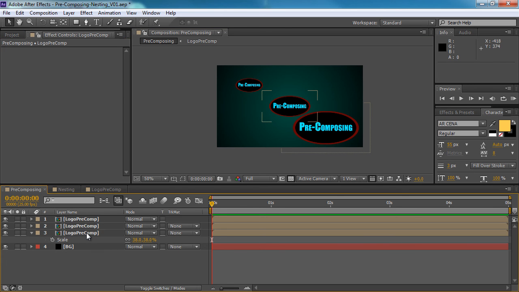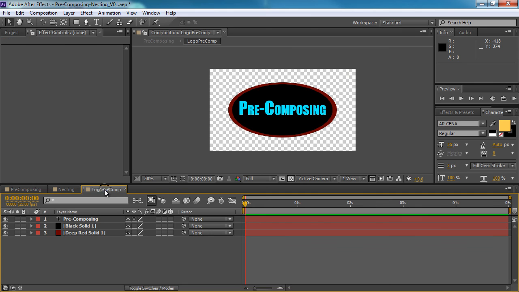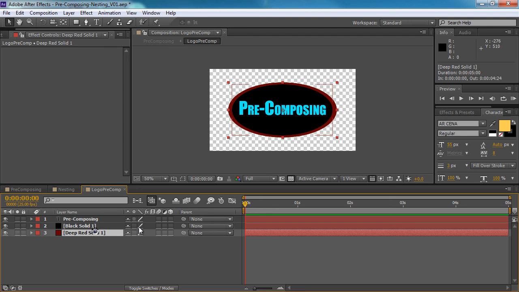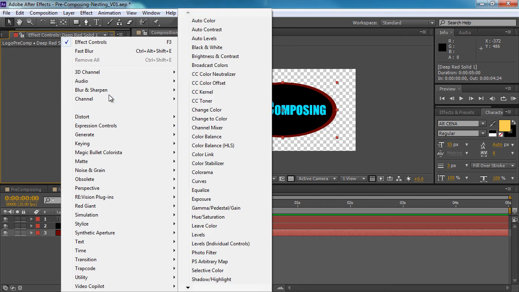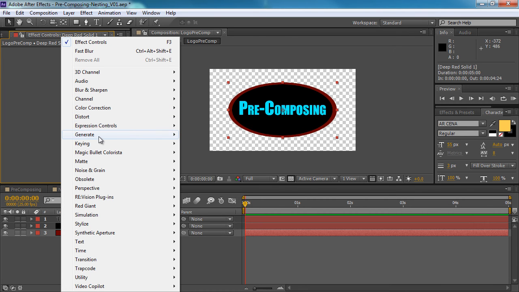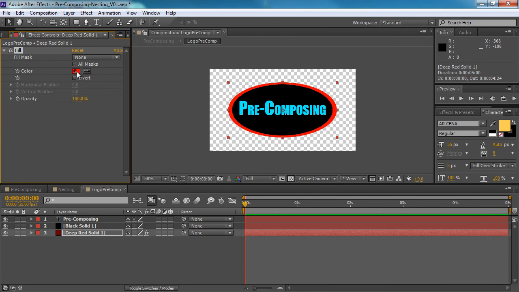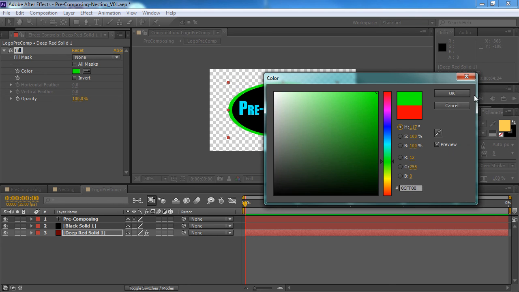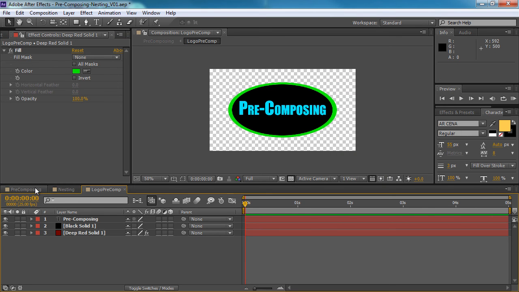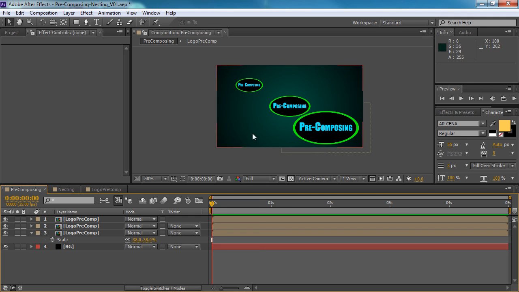I could double click on any one of these, which will launch into the logo pre-comp, or I could just click on the logo pre-comp here, and maybe take this base color and let's put an effect, generate fill, and I'm going to change it to a green color. Now you'll see back in my original comp that they all have their own green color here.